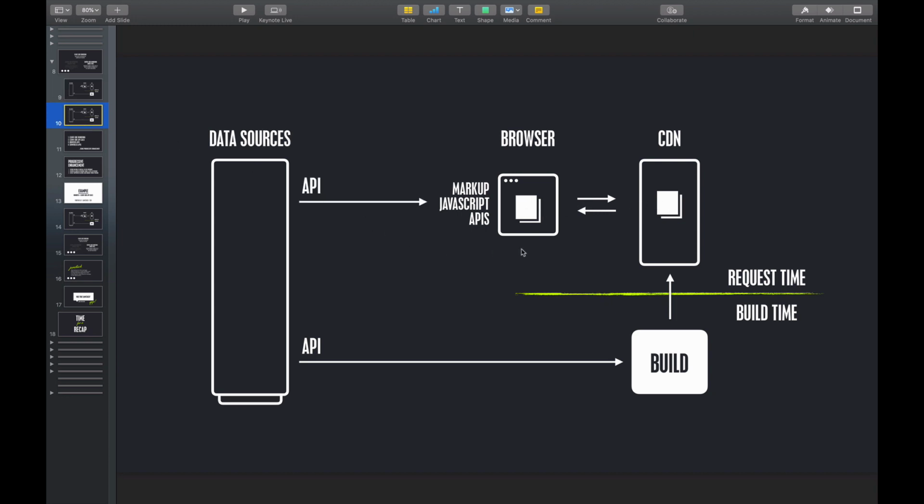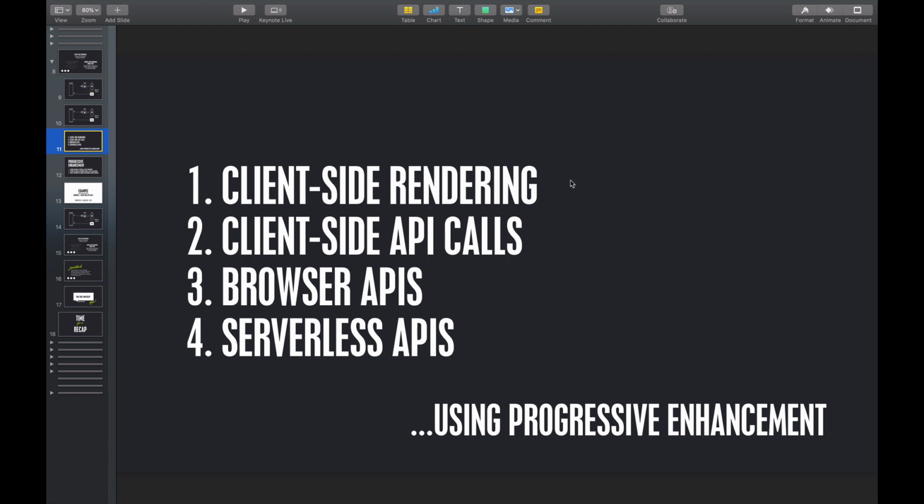The slight change now is that we'll add a little bit more JavaScript. So in the browser client side, we'll be able to use JavaScript to interrogate APIs, not just in the browser, but also from another data source. So we'll have multiple data sources in play now. So yeah, we'll introduce a bit more client-side rendering. We'll make those client-side API calls. We'll interact with browser APIs, and also, towards the end of this example, we'll start to introduce serverless APIs as well. So we're going to be building our own API layer, but we'll do that with serverless functions.